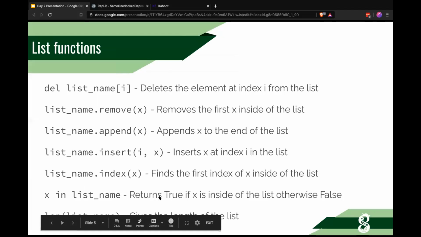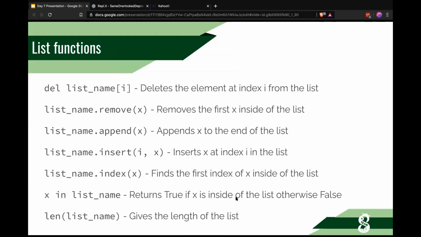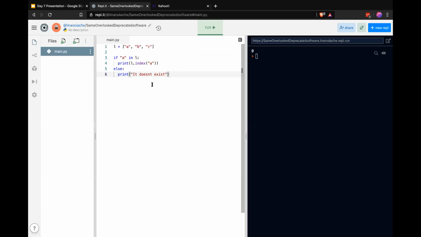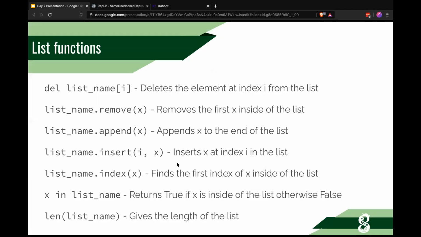All right, and the last one is len list name. And this just gives the length of the list. You've already seen me use it before when I was presenting this, but it's pretty simple. Print len parentheses L, because it's a function. And 3, like we expected. 1, 2, 3.